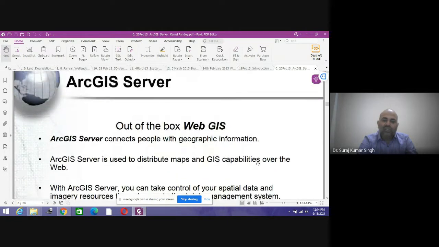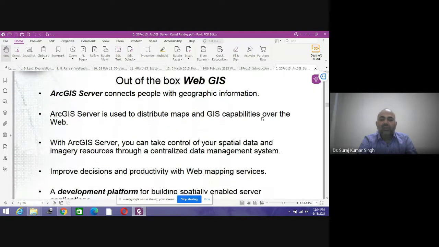So what does ArcGIS Server do? It is an out-of-the-box WebGIS. It means ArcGIS Server connects people with geographical information. So any person living anywhere in the world can be connected through ArcGIS Server if he has internet.